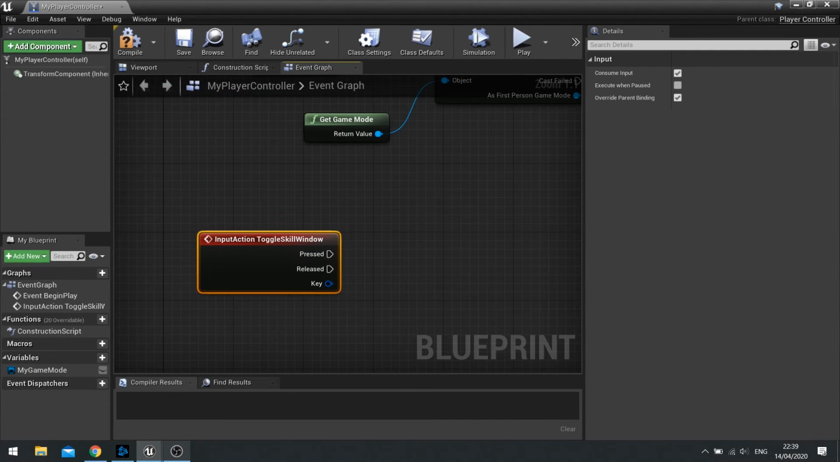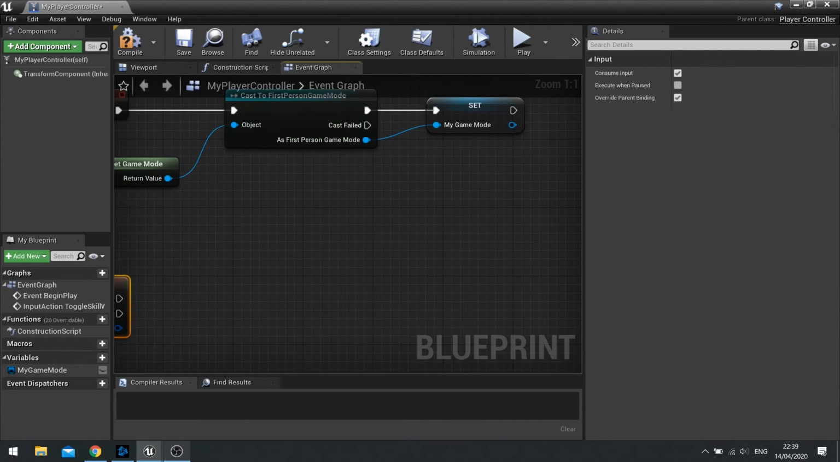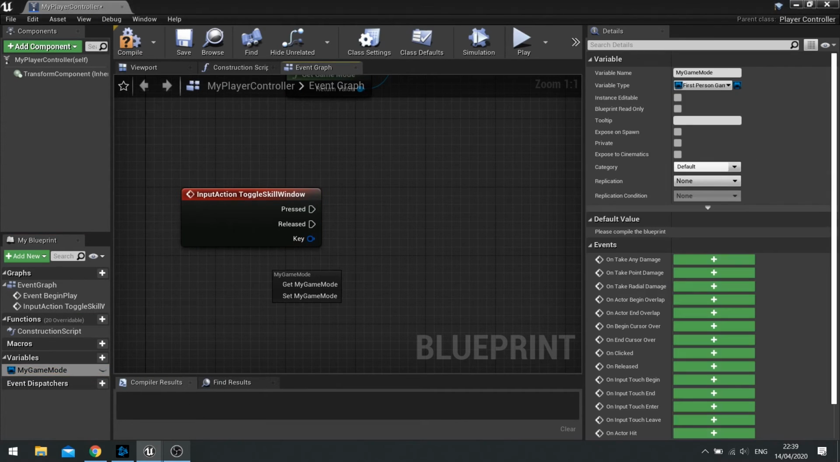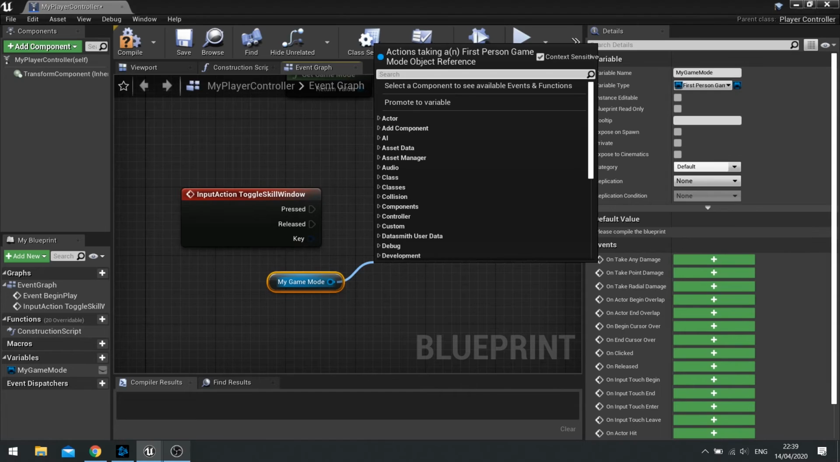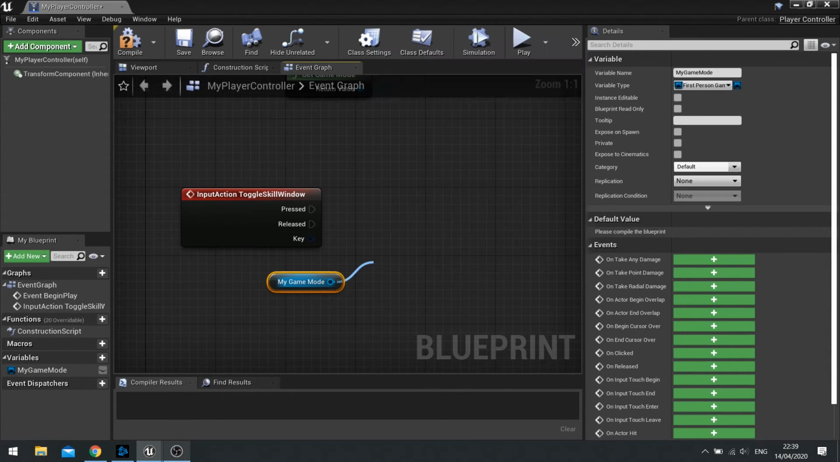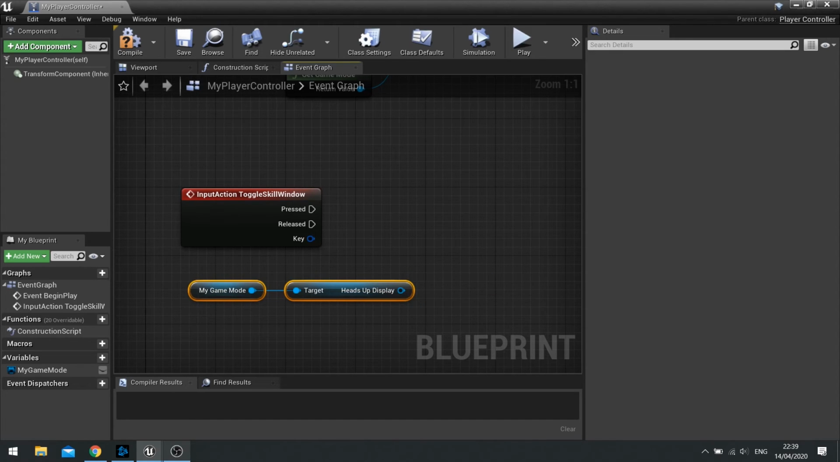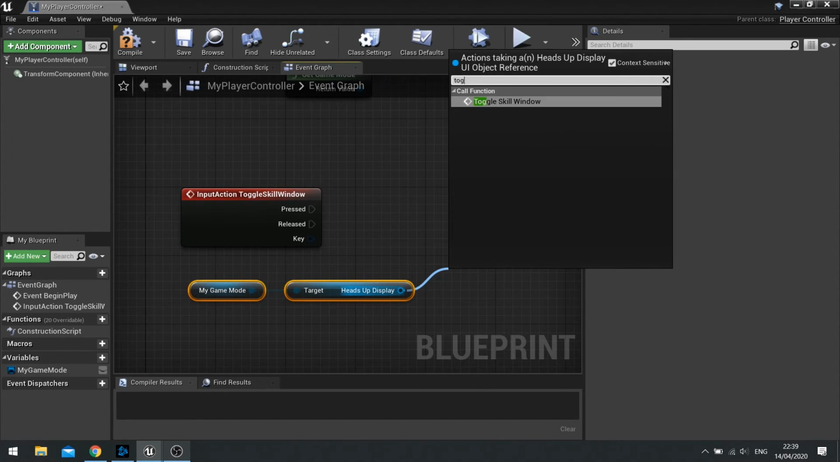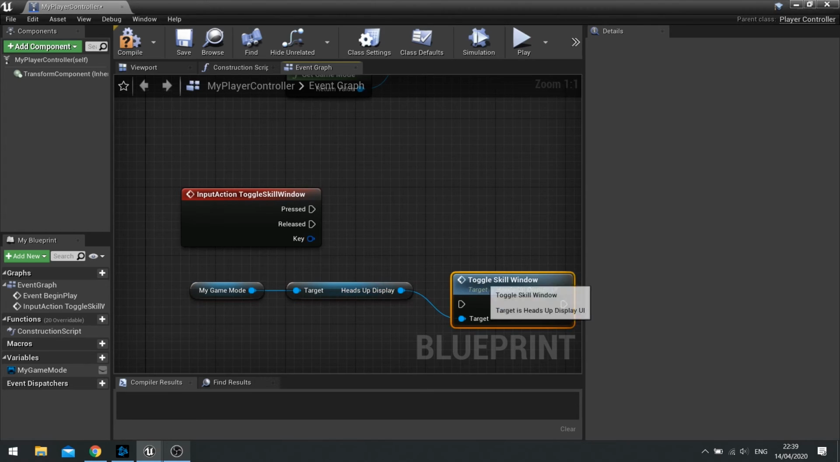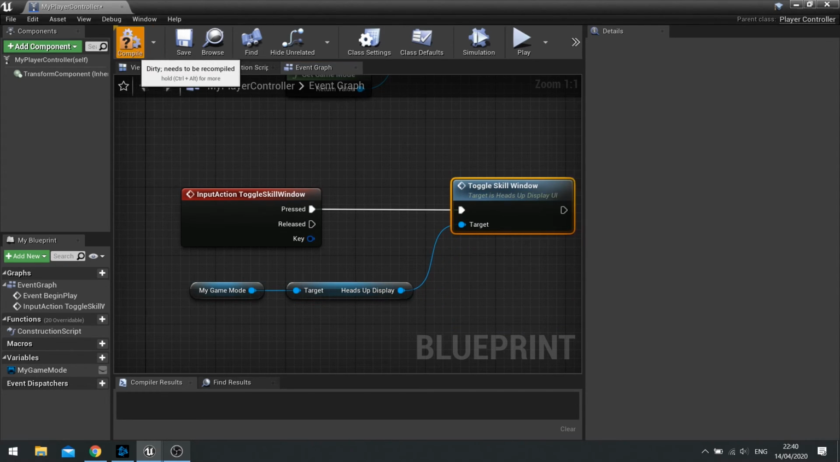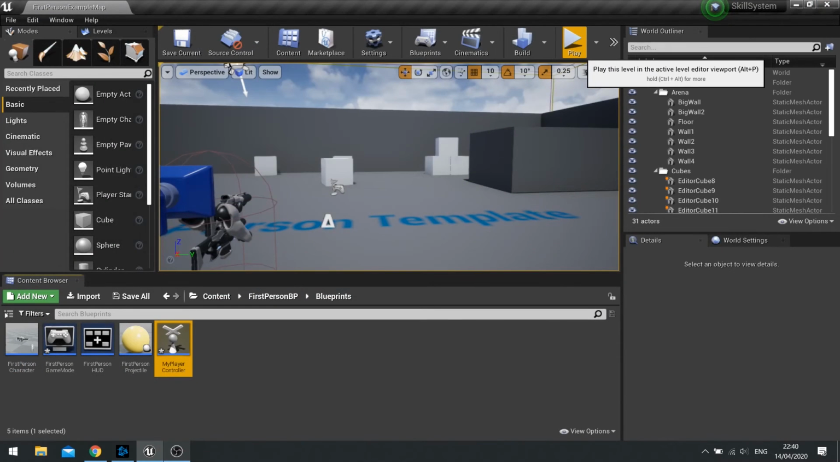Well, that means I've now got a reference to the game mode, like so, the address reference, and I can use that here to toggle the skill window. So drag my game mode out, get the heads up display, which is that widget we just added to the viewport, and then we can call that toggle skill window function that we made on the heads up display. And that's all you have to do. We're going to hit compile and push play to test it out.